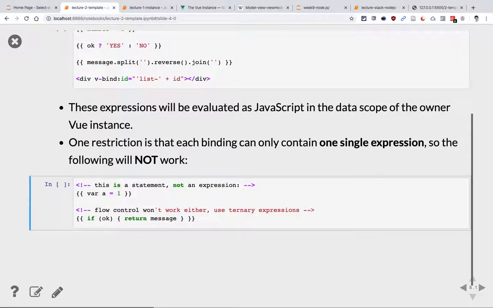Okay, and the restriction is it can only have one expression. So these will not work. The first one will not work in the sense that it is a statement, not an expression. It's trying to define a variable named a and its value will be 1. So this is a statement. Usually in your code it's a single line itself and doesn't really return anything. So that doesn't work.